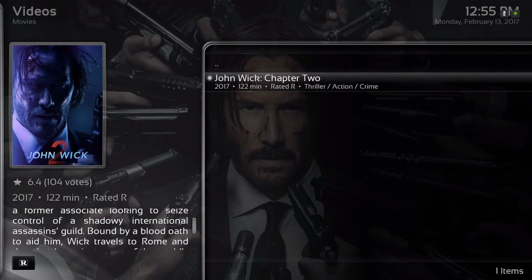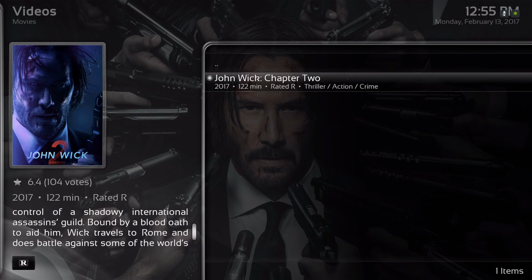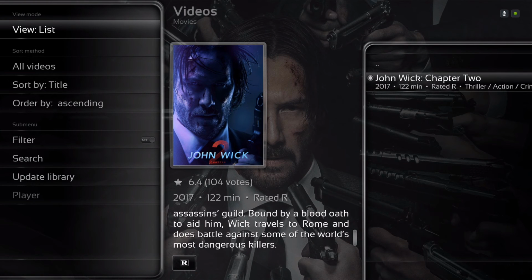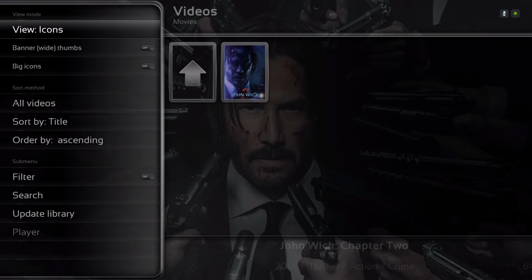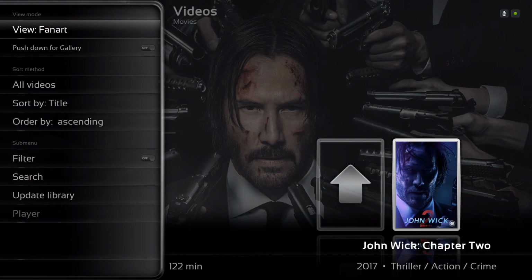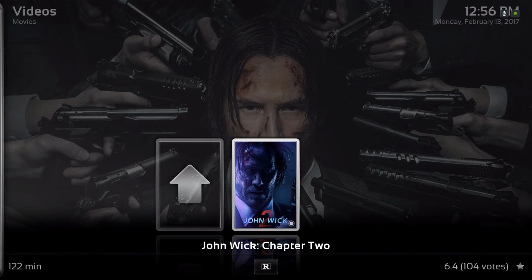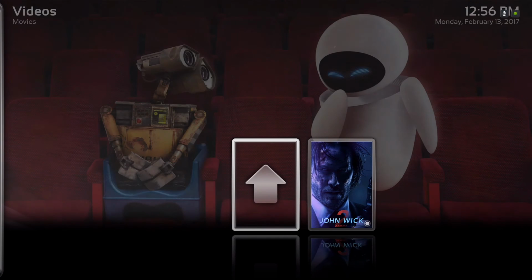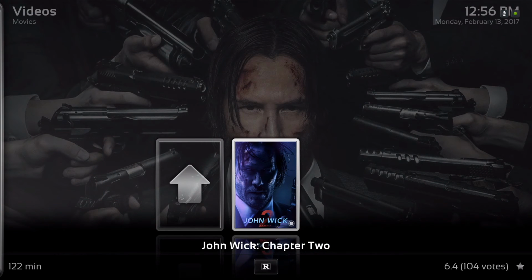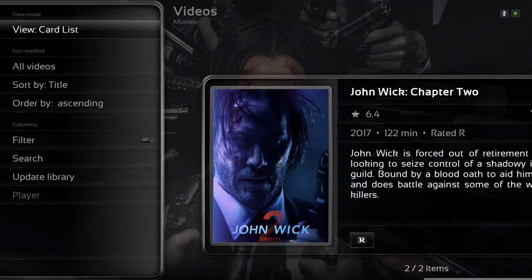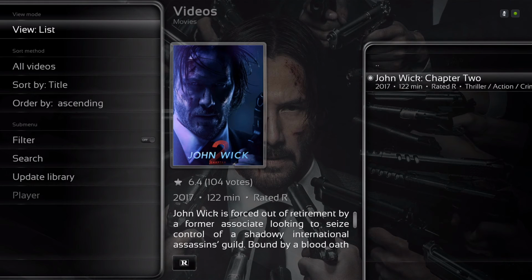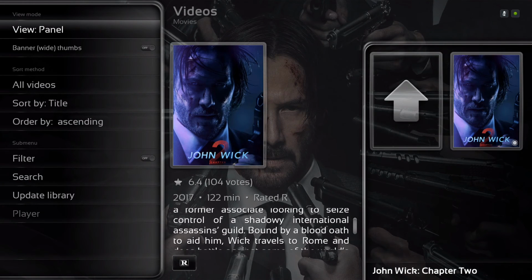Go to the left and go to the left again. And you can change your view. I like this view. I only have one movie on there, so that's all it is. You have your card list, banner, panel, icon, fan art.